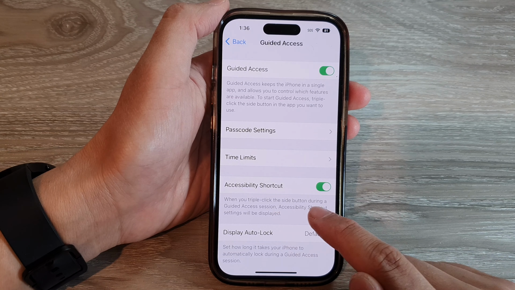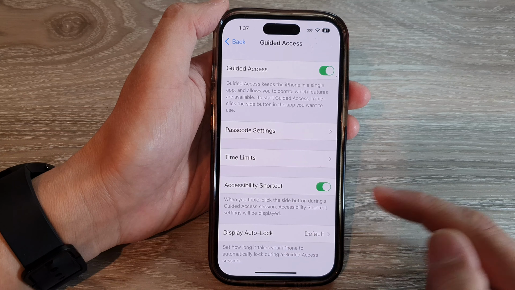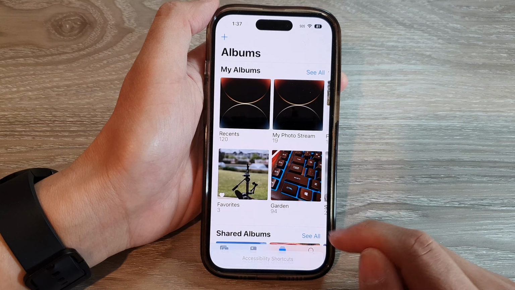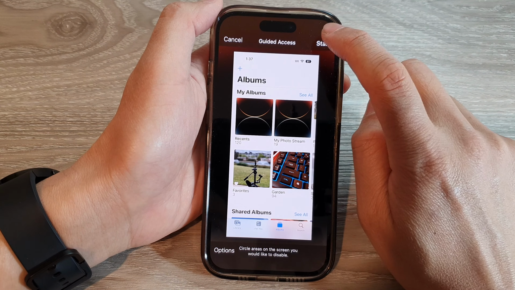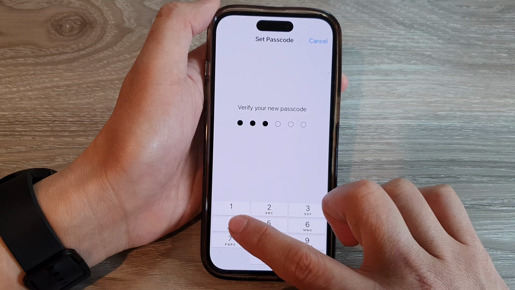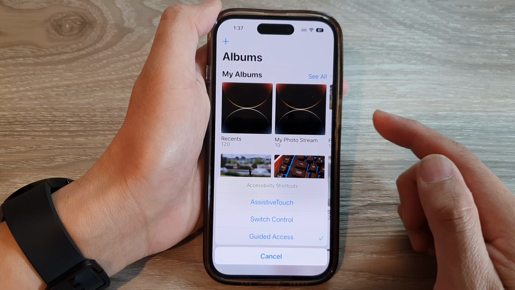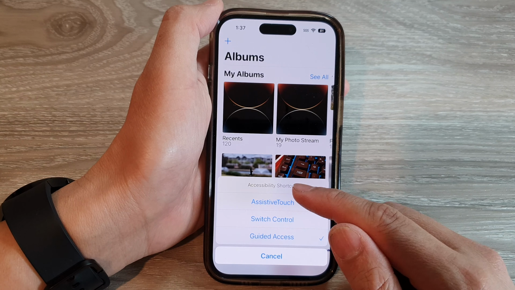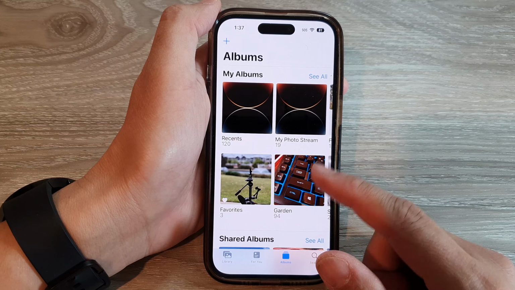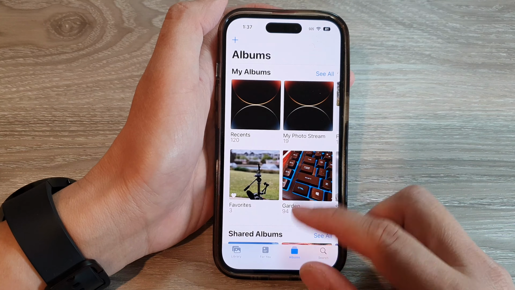When you triple click the side button during a guided access session, accessibility shortcut settings will be displayed. So if I turn on guided access now, and I'll tap on the start button, you can see that during the session, if I triple click on the side button, I can access the accessibility shortcuts. And if I turn it off, then during the guided session, I will not be able to access this menu at all.